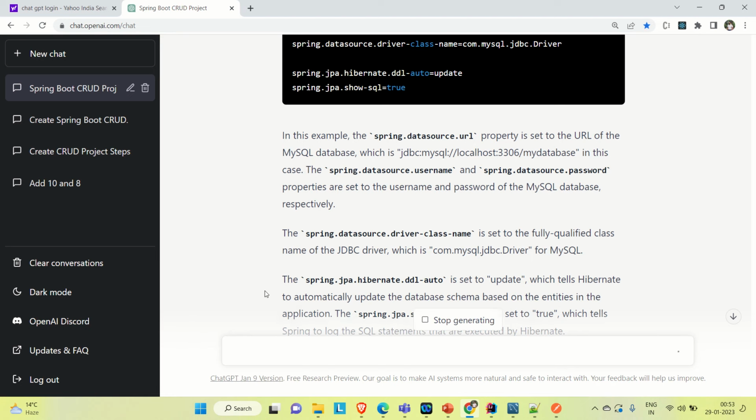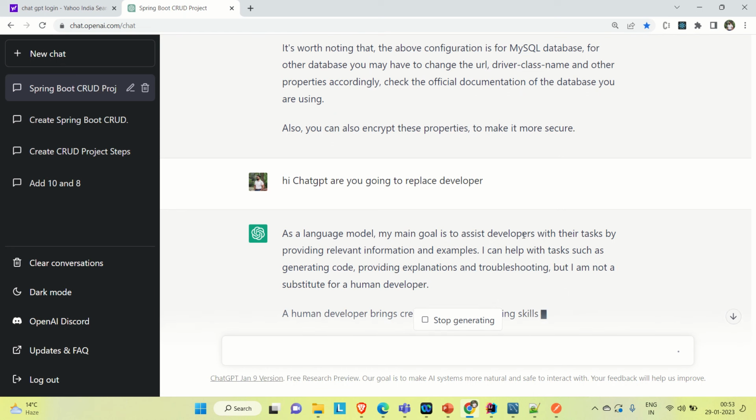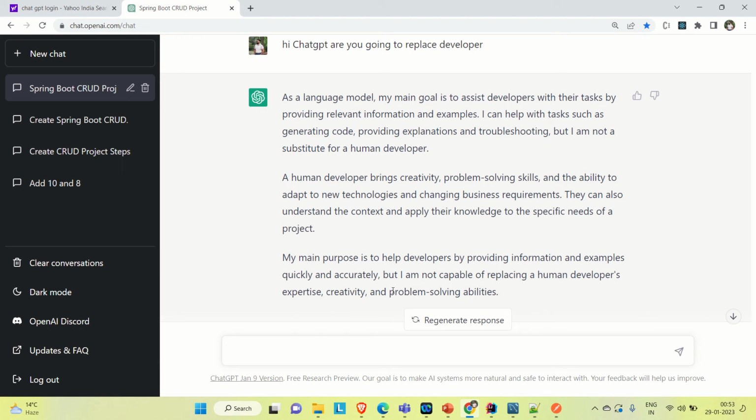Okay, so let's see what is the answer of ChatGPT. You can see it is saying, as a language model, my main goal is to assist the developer with their task by providing the relevant information and examples. I can help with tasks such as generating code, providing explanation, and troubleshooting, but I am not a substitute for the human developer, right? So we don't have any danger from ChatGPT. It is going to help us to increase our productivity only.